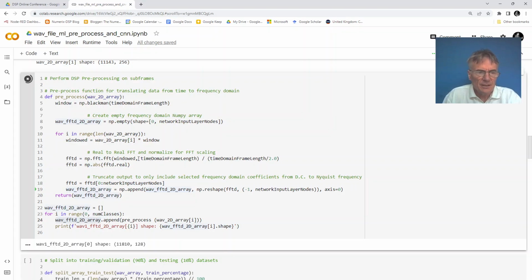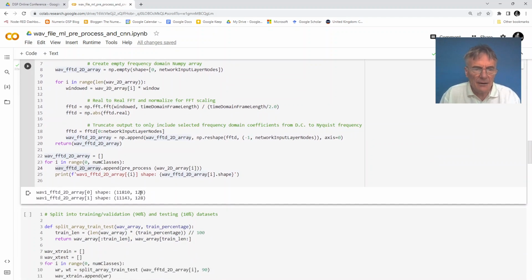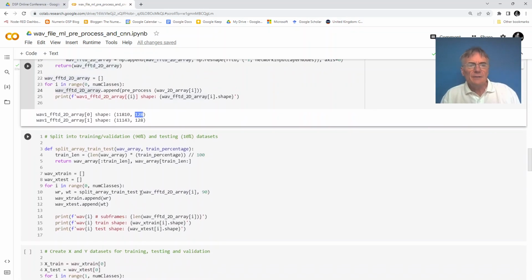There we go. So we've got our, if you like, class 1 2D array and our class 2 2D array. And now you can see that the arrays are of width, or the frame width is 128 samples. Perfect. Okay, so now we have our frequency domain frames.